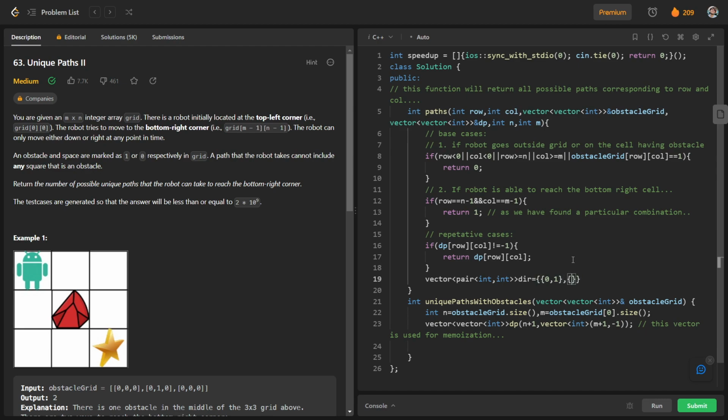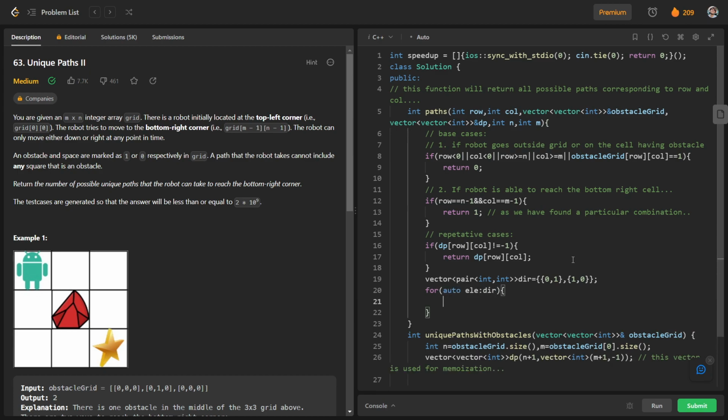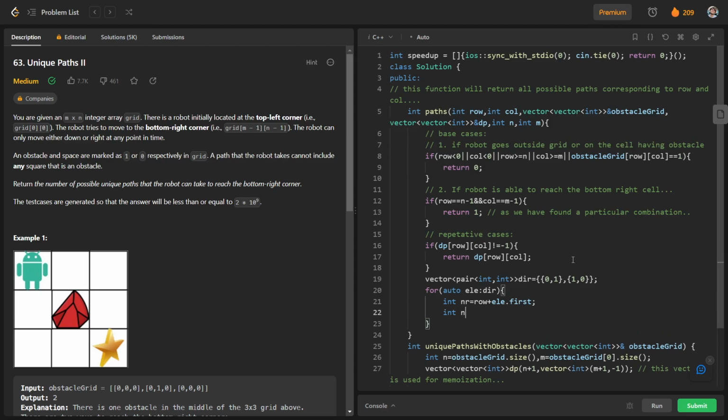And again if it is going down, the row is increased by 1 and the column will remain as it is. So these are the directions, and we will iterate over all these directions, and we will get our new row and column. So nr is nothing but the new row, which is row plus ale dot first, and int nc, which is the new column, is column plus ale dot second.